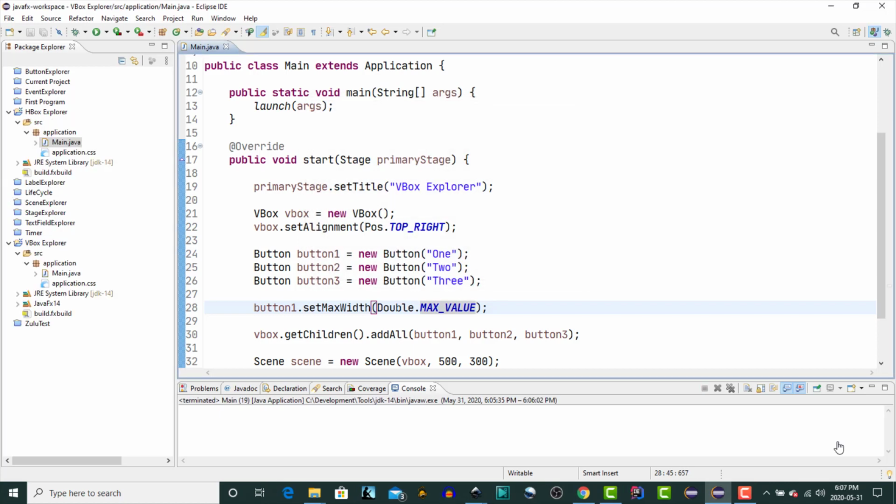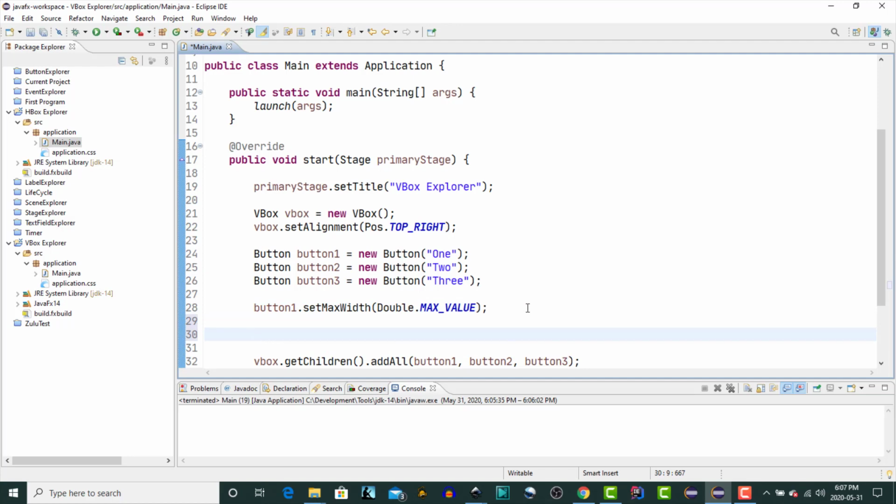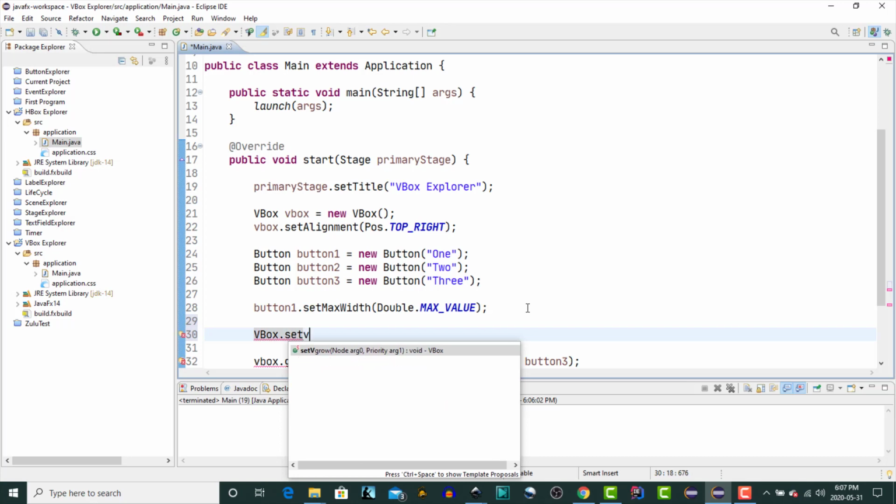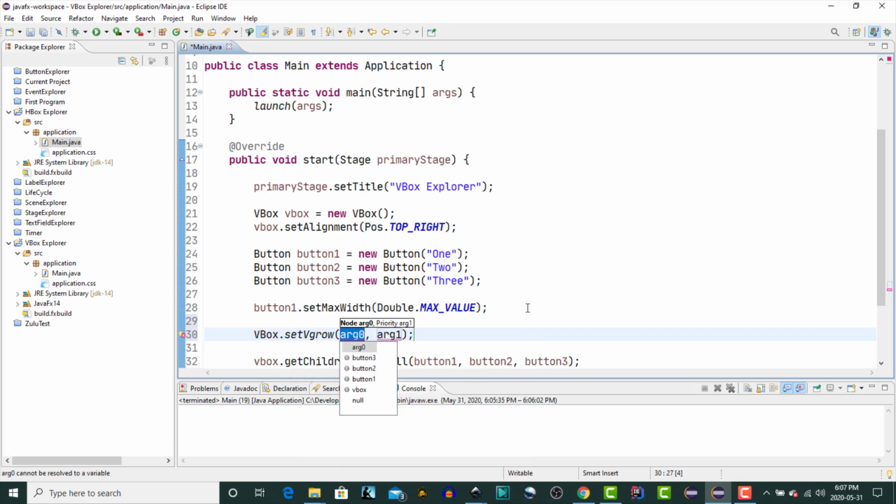We can also choose to set whether or not buttons will grow vertically when the layout pane is resized. And we do that by calling a method on the class itself. So we're going to set the vertical grow priority. So first parameter would be the node itself. For example, button 1. And the priority the same as we used in the HBox priority dot always, sometimes, or never. And they function in the same way, except in this case, it functions in the vertical direction as opposed to the HBox, which is in the horizontal direction. Let's run that.